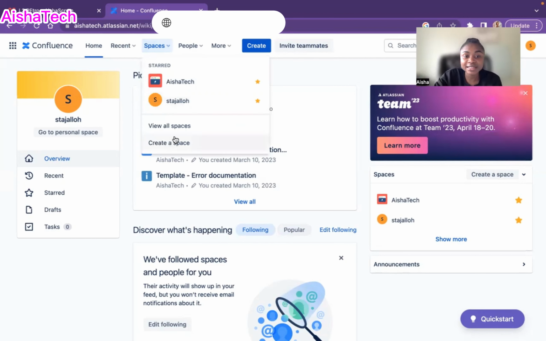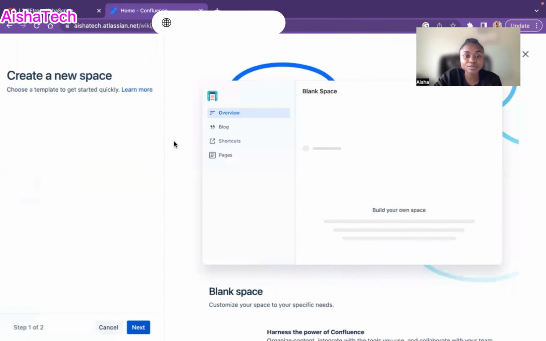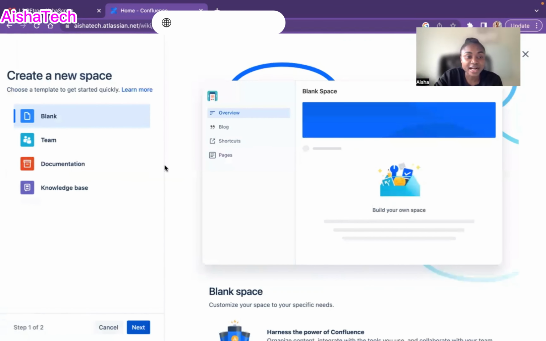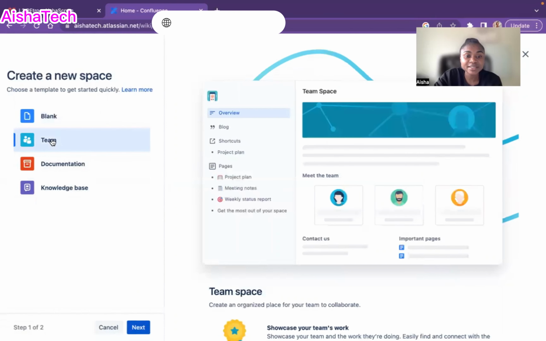So to create that, we just click on create a space, and it's asking me, do I want to create a blank space, or do I want to create a team space, a documentation space, or a knowledge base space? In this case, I'm going to be creating a team space. I know for the first one I created a blank space. So let me just hit team space.